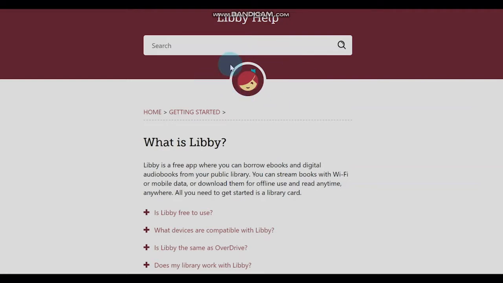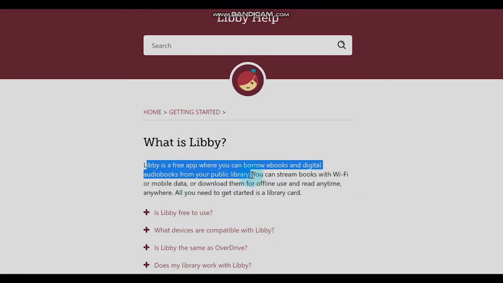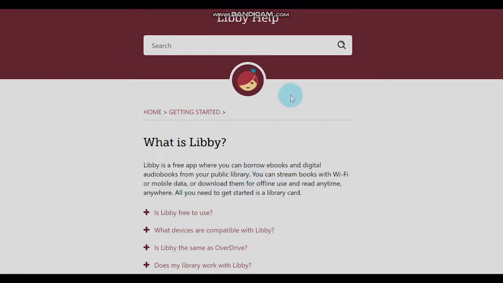And if you don't have access to some sort of tablet or a phone or even a PC, you can also use another app called Overdrive. But Libby is super easy to use. So Libby is a free app, completely free, where you can borrow ebooks and digital audiobooks from your library. Super useful. So I'm going to show you how to do that today and how to use Libby.